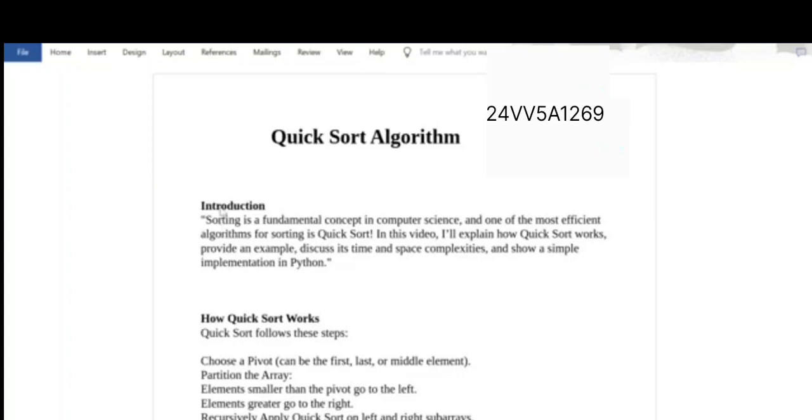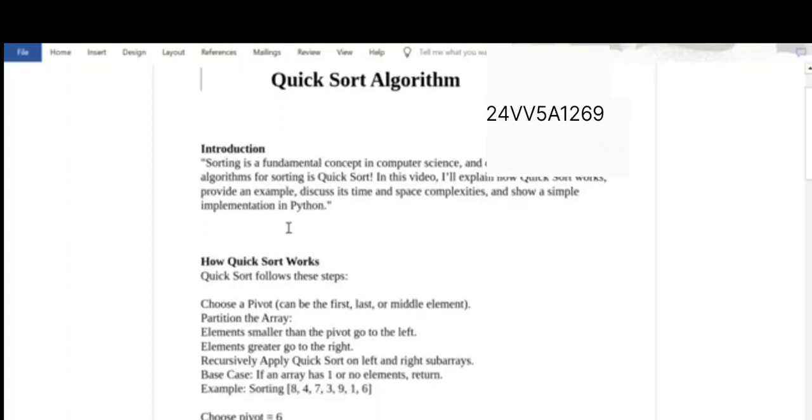Today we are going to talk about quicksort. Quicksort is a fundamental concept in computer science. Sorting is a fundamental concept in computer science, and one of the most efficient algorithms for sorting is quicksort. In this video, I will explain how quicksort works, provide an example, discuss its time and space complexity, and show its implementation in Python.